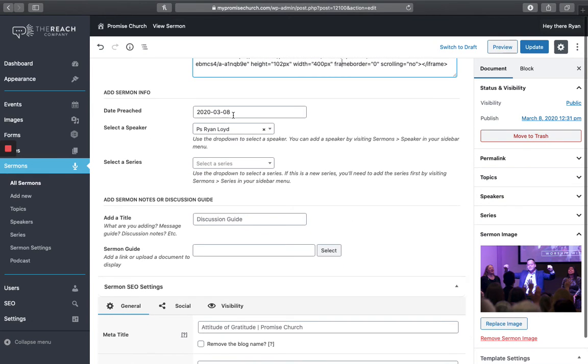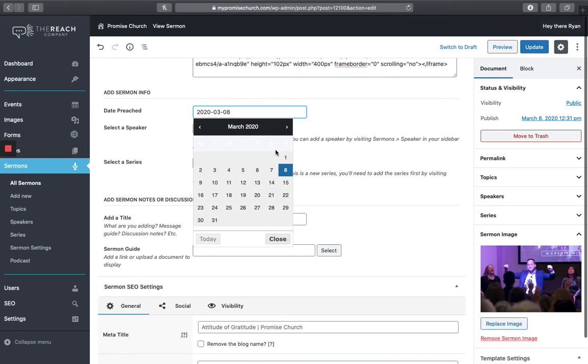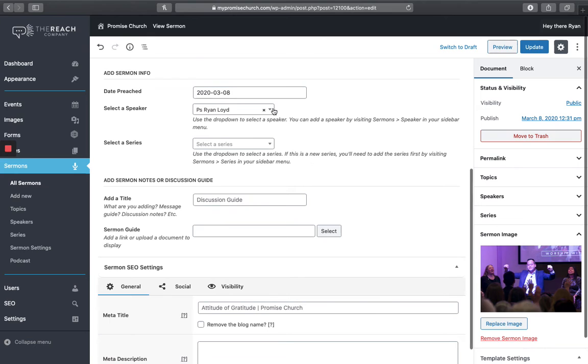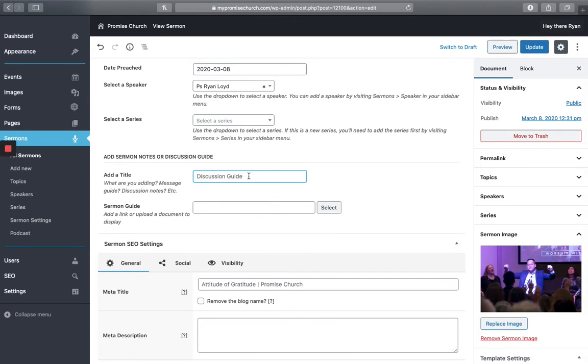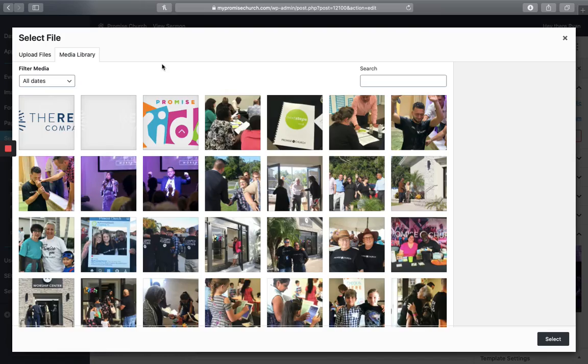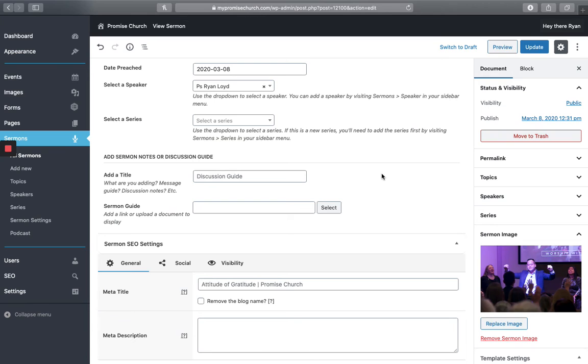Next, you have sermon info. I just selected this date. You can come in here and change these to whatever they need to be. Select a speaker, and then select the series that this was a part of, or deselect the series. Next, we have a discussion guide. If you have leader questions or group leader information, you can add that kind of stuff here. You give it a title and drop in a PDF or a Word document or whatever you need to there, and it will add a button on the front end.